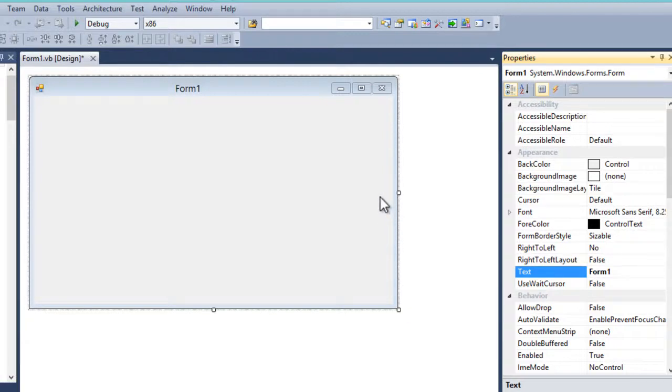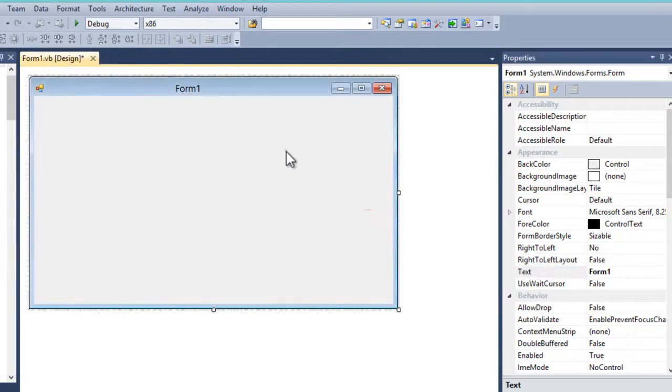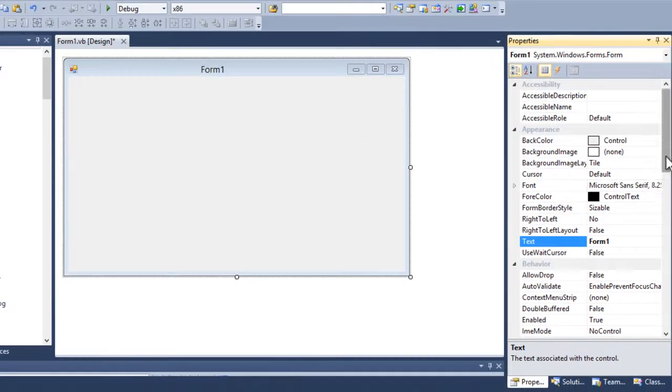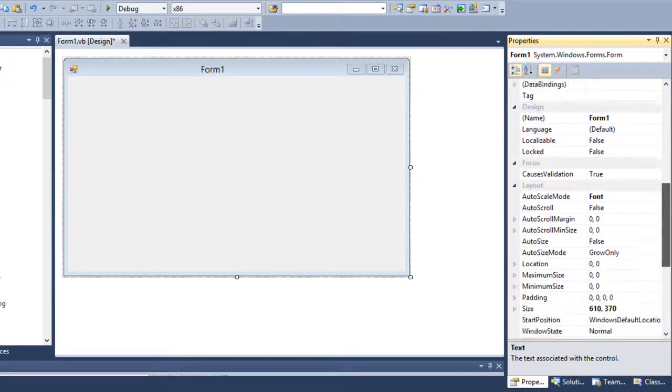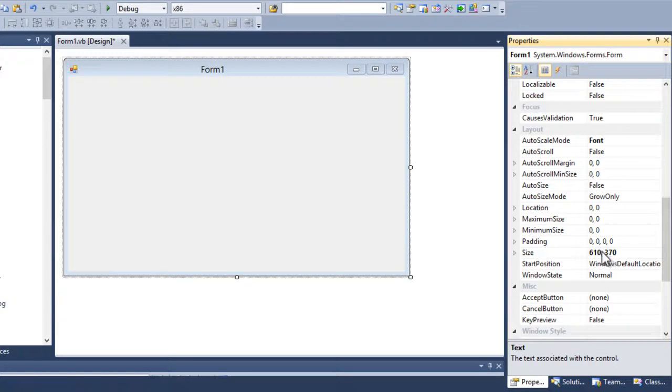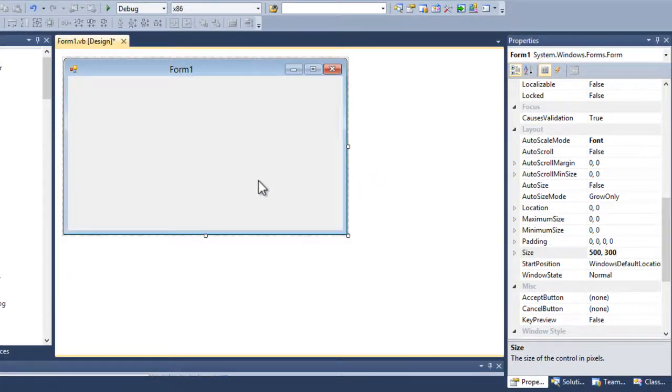If you don't want to do that, you can also just right click here and go to properties. Now come down here and you'll see where it says size. You can set the size manually if you don't want to specify it like that. You can give it maybe 500, and set the height to maybe 300. So if you set something like that, you can see the size is 500 width and then the height 300.